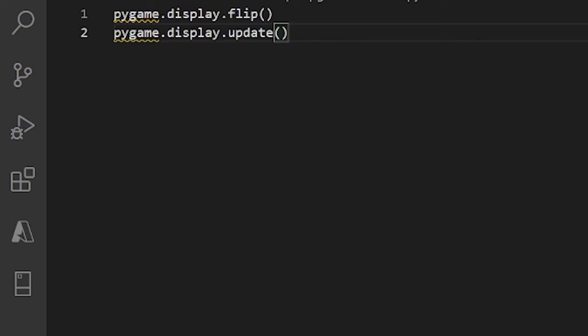You can also pass surfaces to display.update. You can pass surfaces to that. But if you give a surface as an argument, it will only update that surface. So it can be faster depending on how many surfaces you give it and the width and the height of that surface.